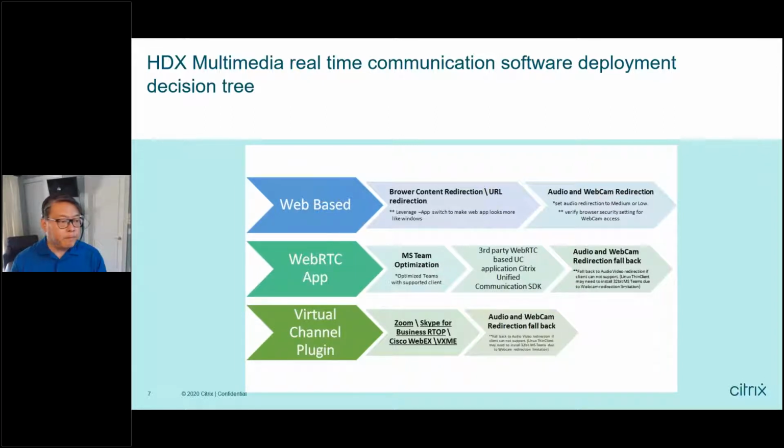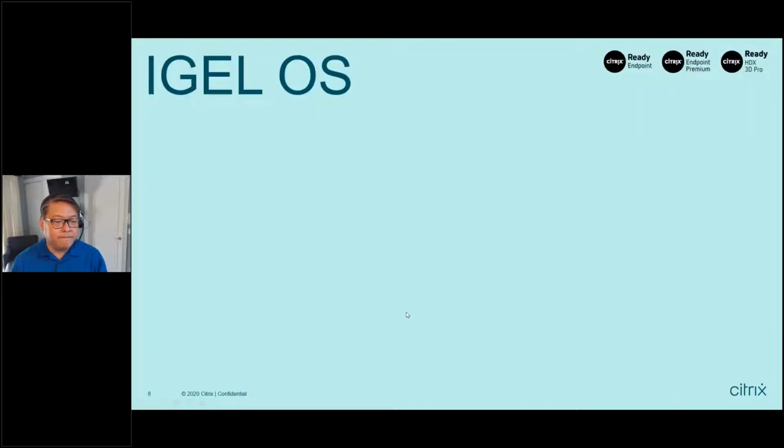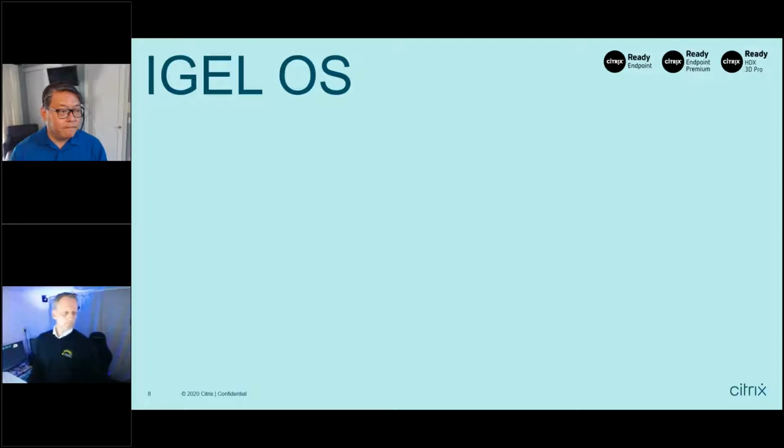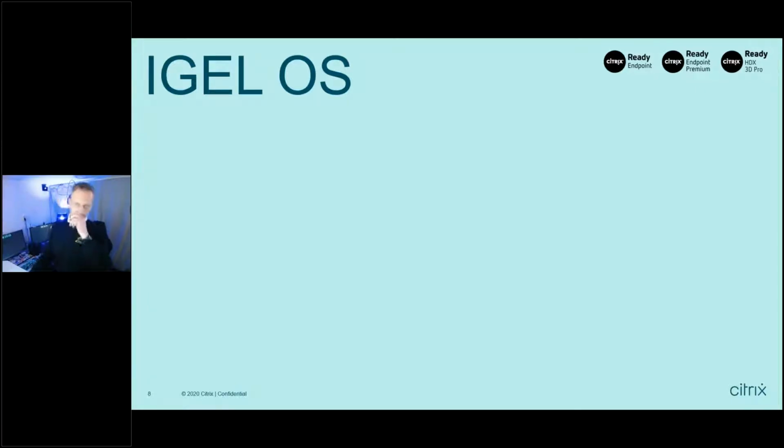Okay. So without further ado, let's take a look at what kind of demonstration and features IGEL OS can provide us. Yeah, perfect. Thanks, James. So let's have a look at IGEL OS from scratch, so to speak, the capabilities and the characteristics of IGEL OS.